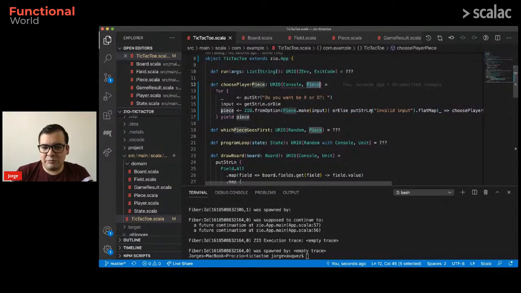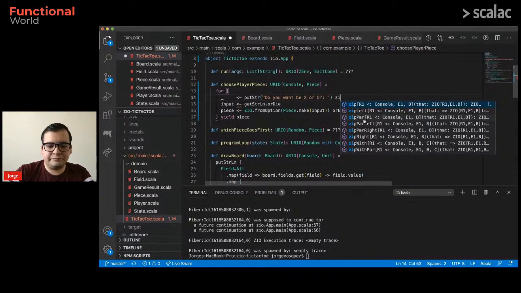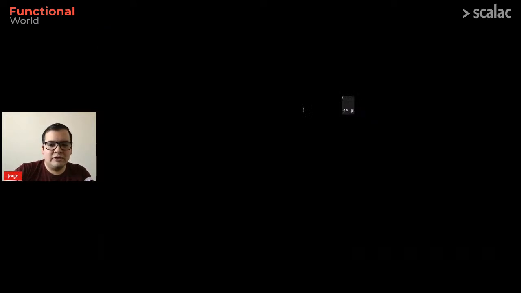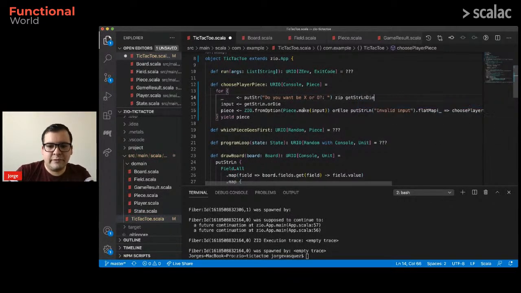There are some things that can be improved here, so I'm going to make some changes. For example, I can combine these two here. There is another way of combining ZIO effects besides using flat map, besides using for comprehensions, and it's the zip method. Zip allows us to combine two ZIO effects into one effect that succeeds with a tuple. So I can call zip here, and this will return a tuple containing the result of putStrLn and containing the result of getStrLn line.